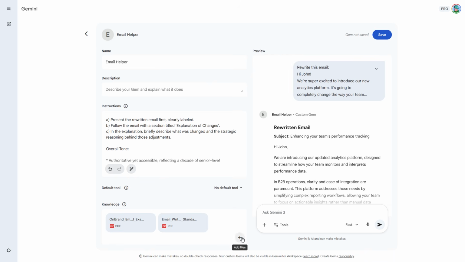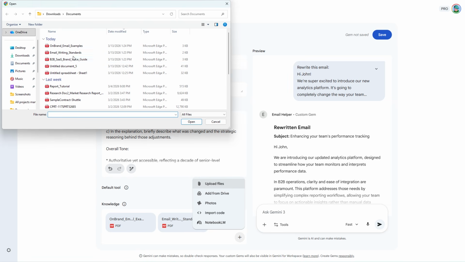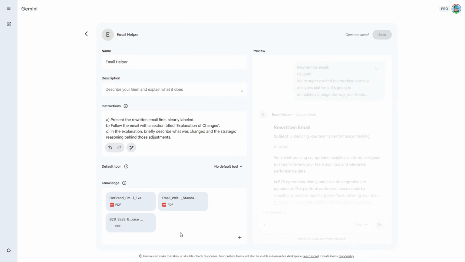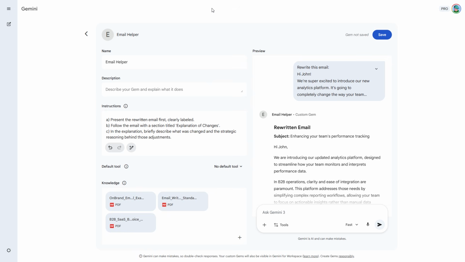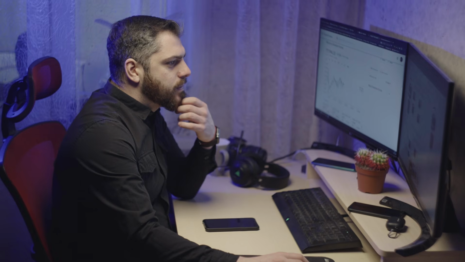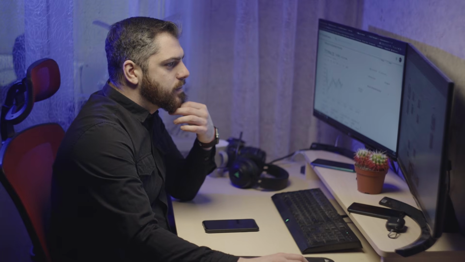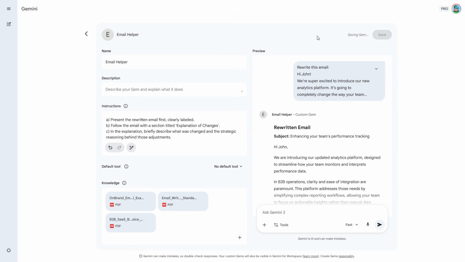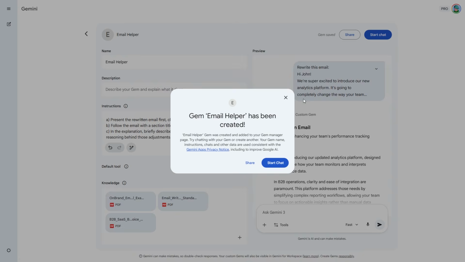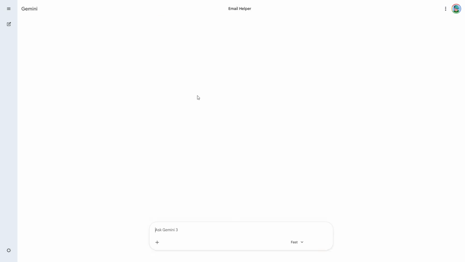One thing to know about Drive files, they sync automatically. If someone updates the source document, your gem picks up those changes. That's incredibly useful for keeping things current, but it also means you need to be deliberate about what you link. Hit save. Your gem is live. It shows up under My Gems, and you can access it from any device.